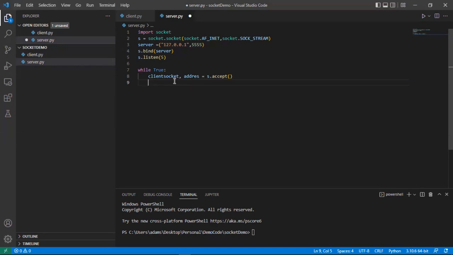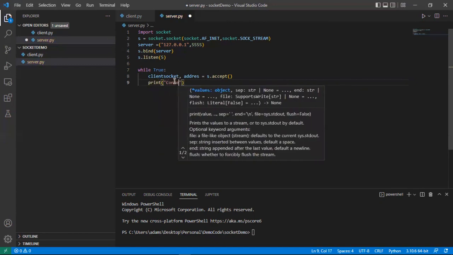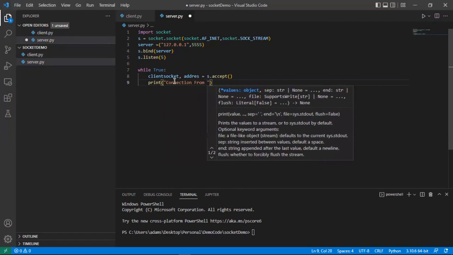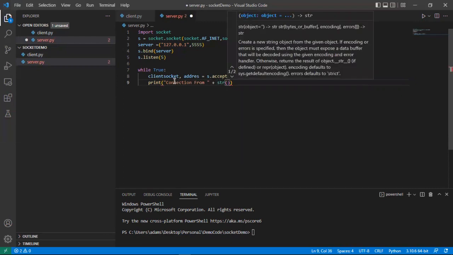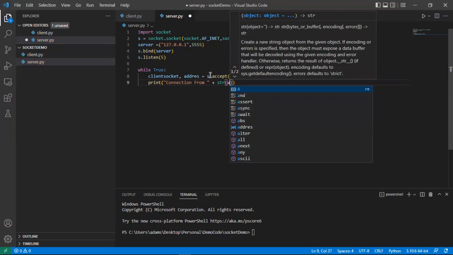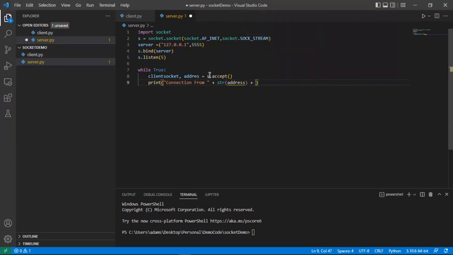And then just to validate that it's working, we can just do print connection from, then we're going to take the address that came in and convert it to a string so we can format it here.